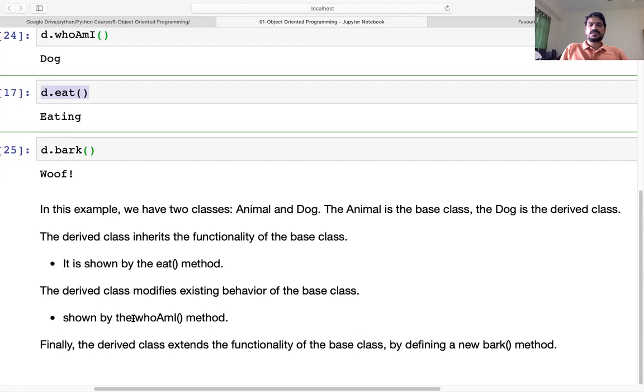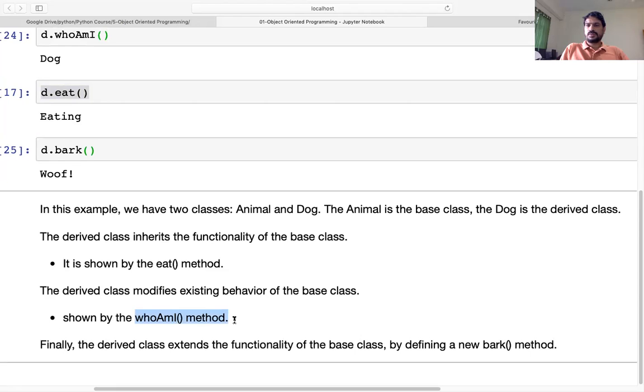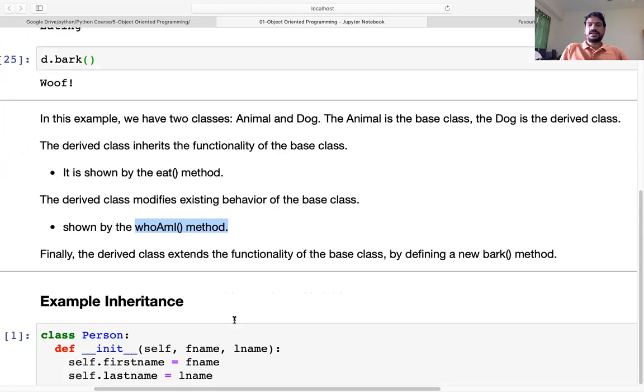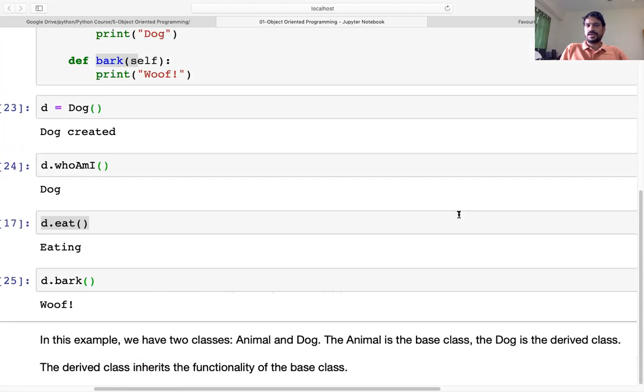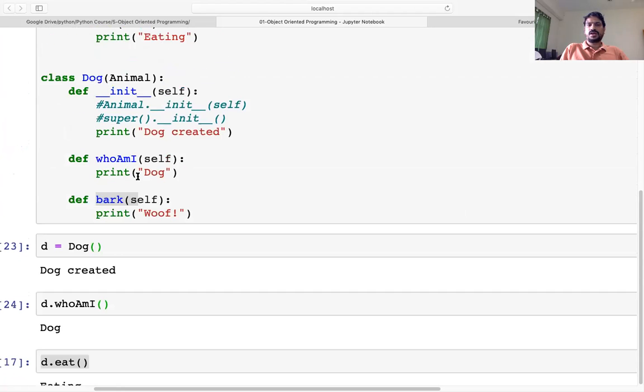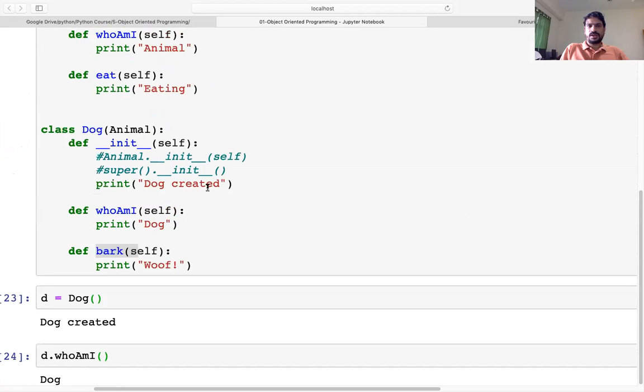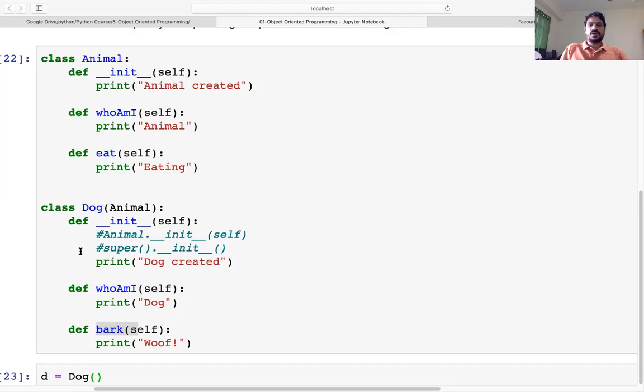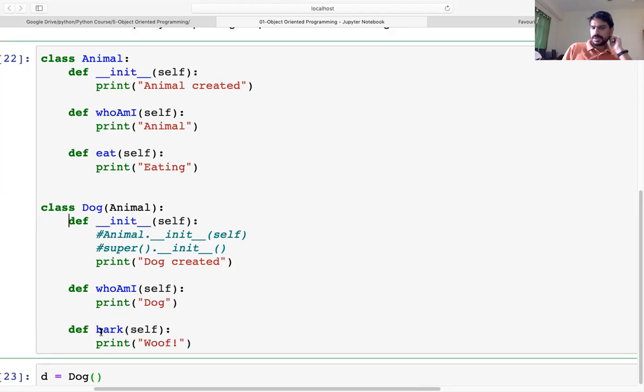So you can see here, this is nothing but a method which already exists in the local class. So that is called inheritance. Finally, the derived class extends the function of the base class by defining another function, which is called bark. So here bark is another extension that has been created, and we are using the eat function, and we can also use who am I and init also.